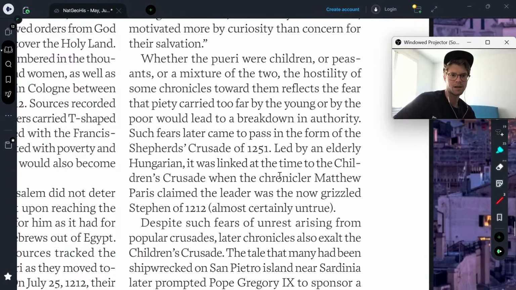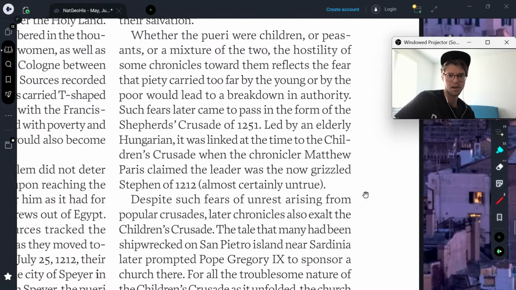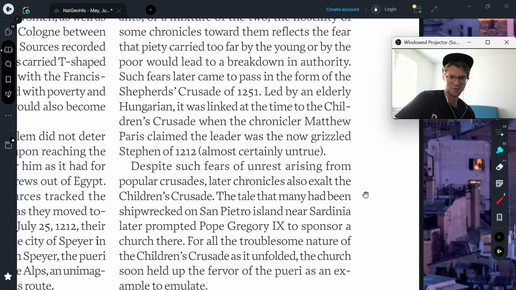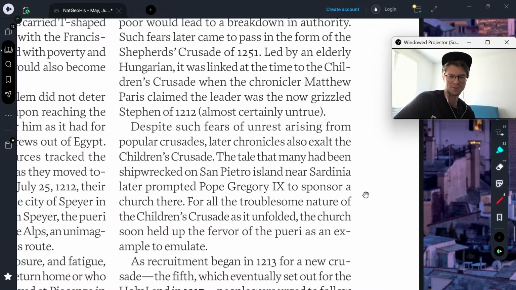in authority. Such fears later came to pass in the form of the Shepherds' Crusade of 1251, led by an elderly Hungarian. It was linked at the time to the Children's Crusade, when the chronicler Matthew Paris claimed the leader was the now grizzled Stephen of 1212, almost certainly untrue. Despite such fears of unrest arising from popular crusades, later chronicles also exalt the Children's Crusade.